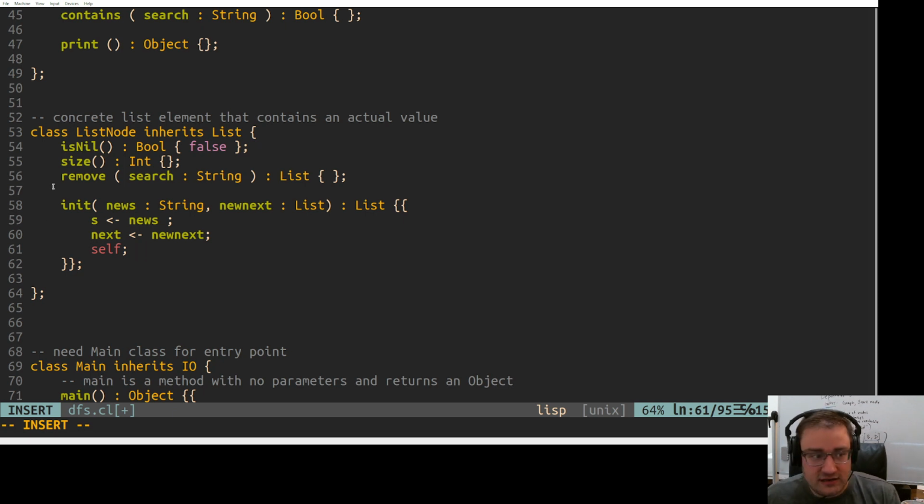So what we just did, when we call this ListNode init method, is we put the new string into this new element, and then I add in all of the stuff from the previous list as the next pointer, and then I return a copy of this new list node, and that's what my init method is going to do.